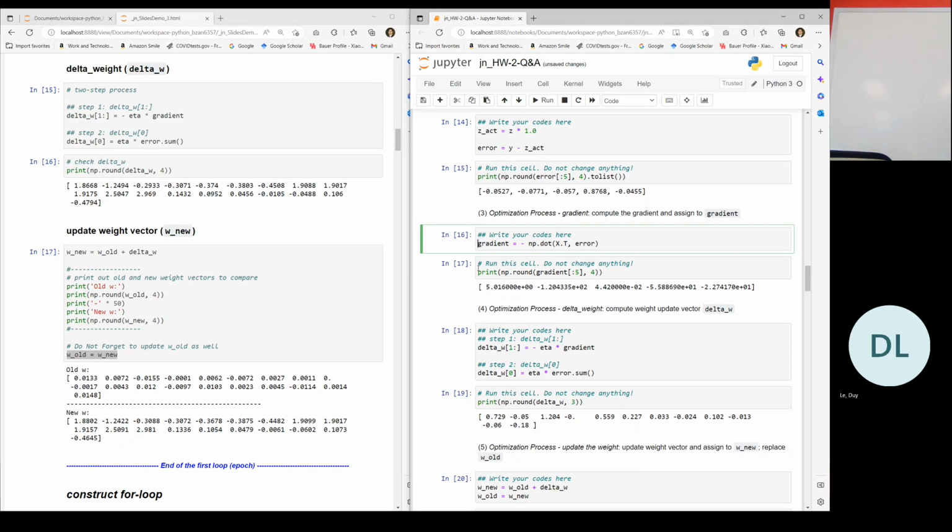So if we have m variables, then our weight vector has m plus 1 size. The first one is for bias, and the other m are for the weight coefficients, but the gradient only has m elements. Make sense?